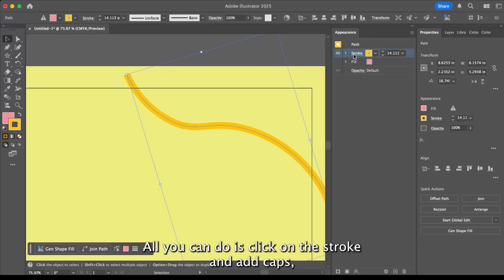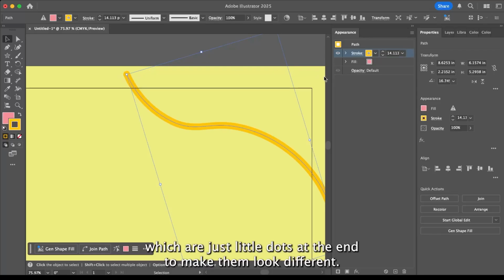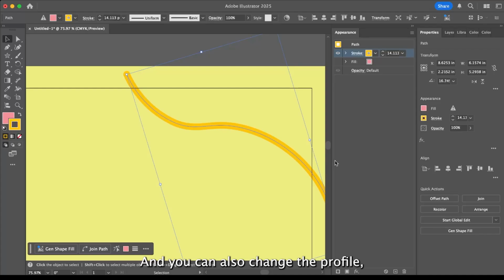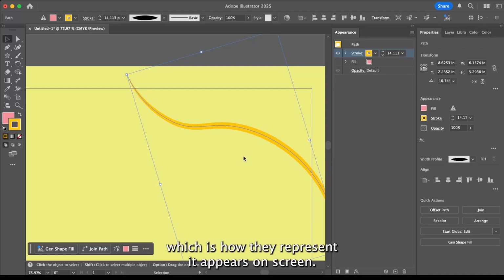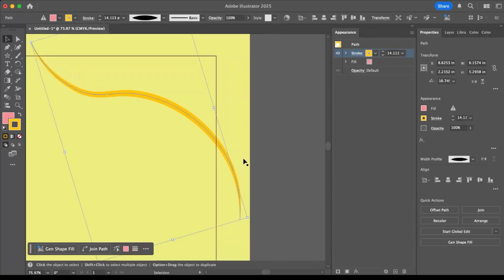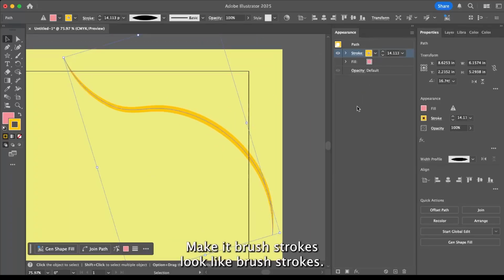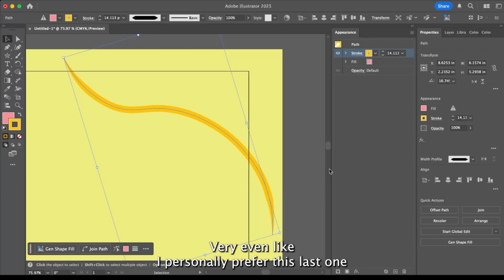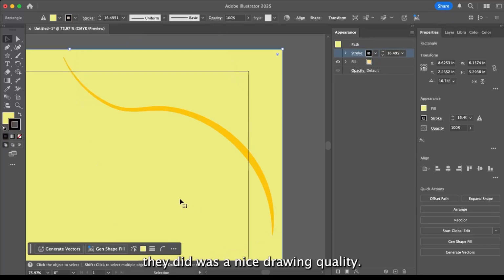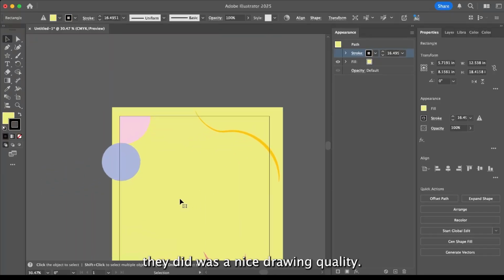What you can do is click on the stroke and add caps, which are just little dots at the end to make them look different. And you can also change the profile, which is how they appear on screen. Make it look like brush strokes, more uneven, very even, stuff like that. I personally prefer this last one. I think it gives a nice drawn quality.